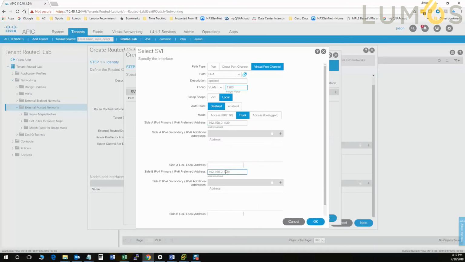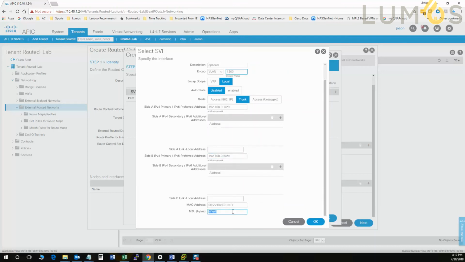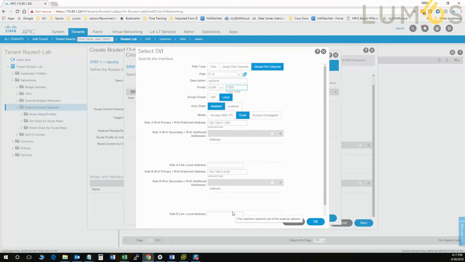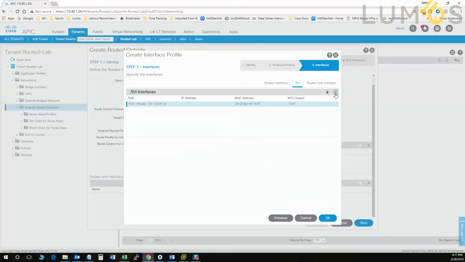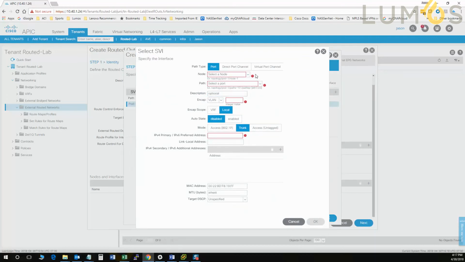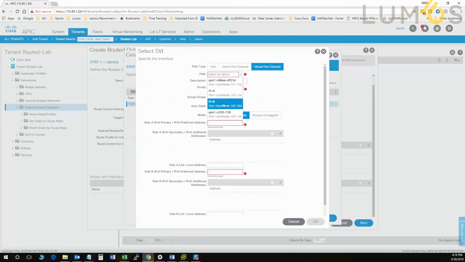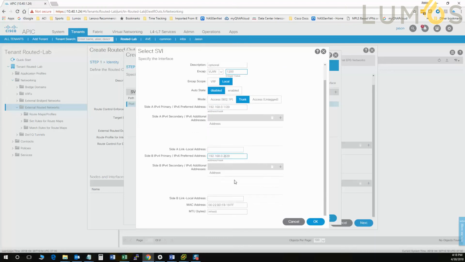Right. I've got to do side A and side B. And one thing I do want to do is match the interface level of the router on the external router. So I've got 1500. I have to do the same thing for FIB. Put the same settings, same IPs. And we're going to match MTU.